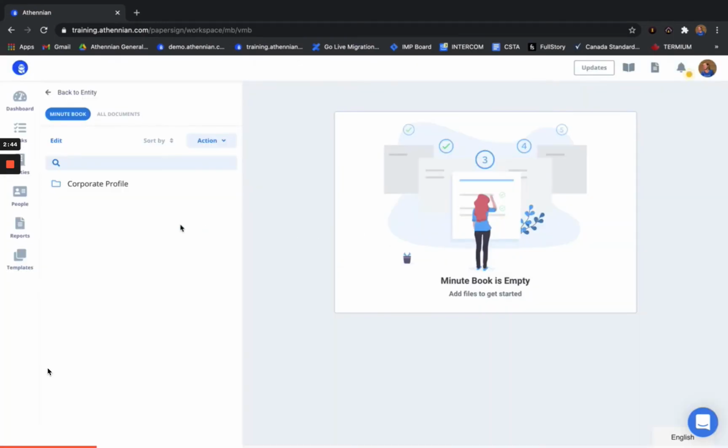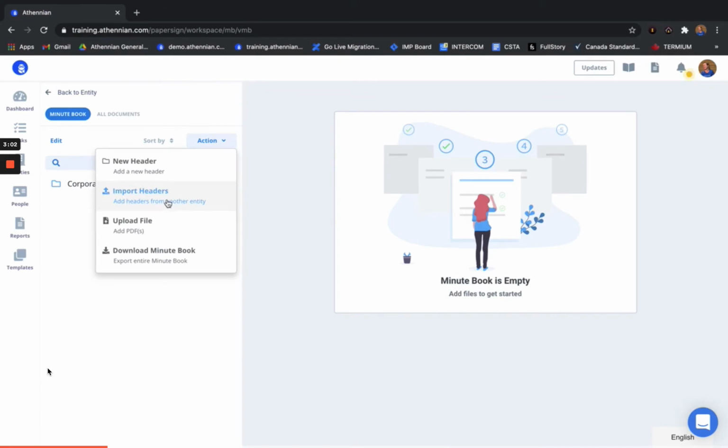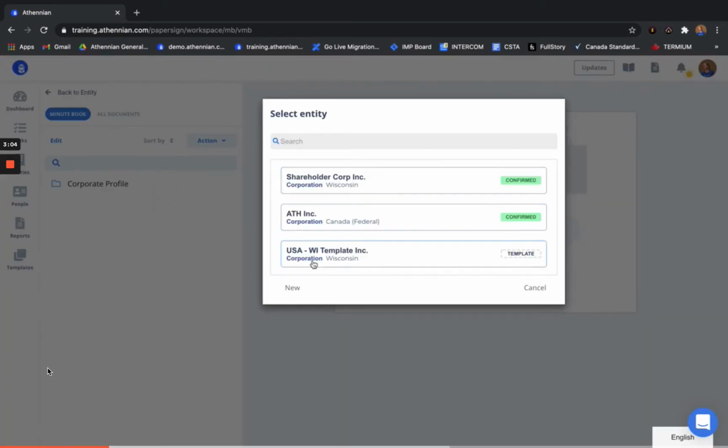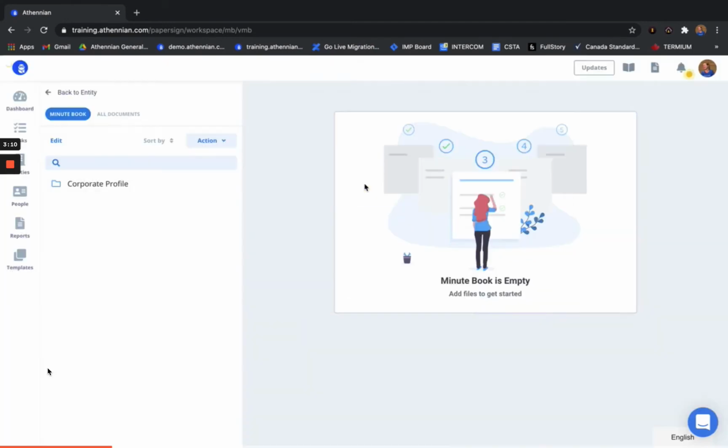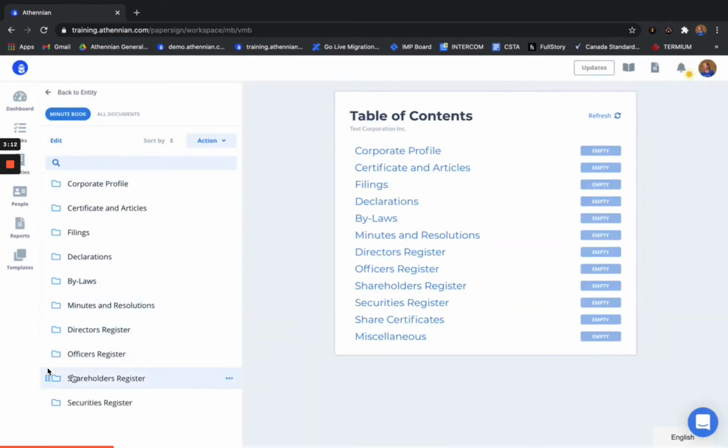Likewise, I'm going to show you how to import as well. This is in the situation where you have, for example, a lot of entities and you always have the same headers for the virtual minute book, or you have a group of entities that always have the same headers. You can actually import those headers so you don't have to retype them in every single time. To do that, you just click action and then you click import headers. Then it's going to pull up a list of the different entities in the database. You can just click on the entity that has those headers, and then it'll import those headers directly into the virtual minute book without dragging the documents over from the other entity. And so now you have the exact same folders in the same order as the other entity.